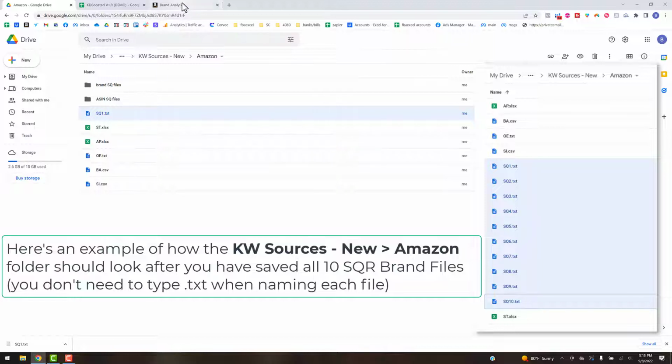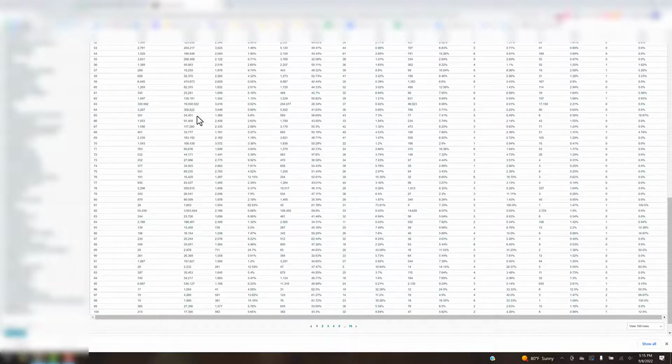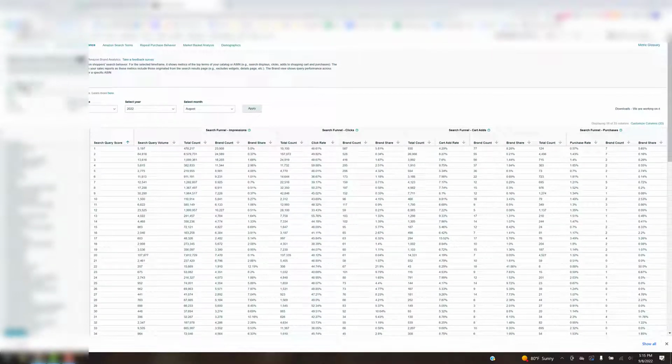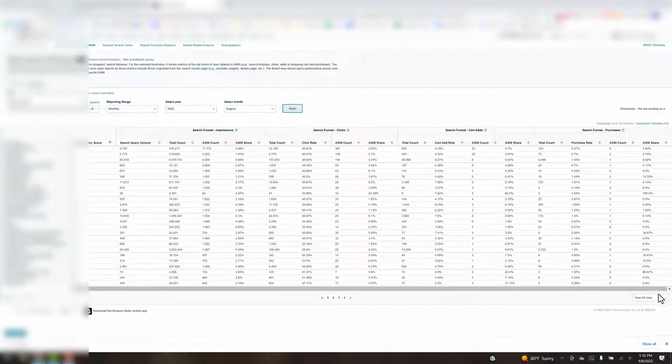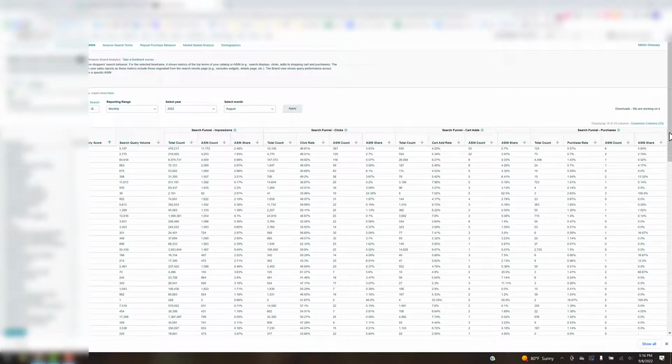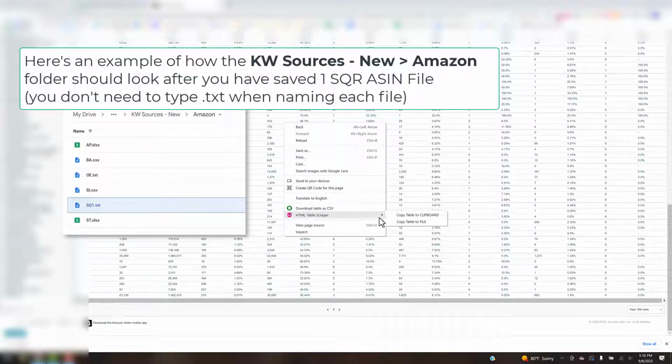The ASIN view is a little bit different, so we need to go up and, when you get to the screen, click on ASIN view. You'll pick a product, so I'll just pick one there. Reporting range, same deal, do monthly, 2022, August, hit apply. You'll change this to 100. You can see for this ASIN I picked, I only get, I think, 1 or 2 pages, so there's 1 page there. Same nomenclature though, you're just going to name it SQ1.